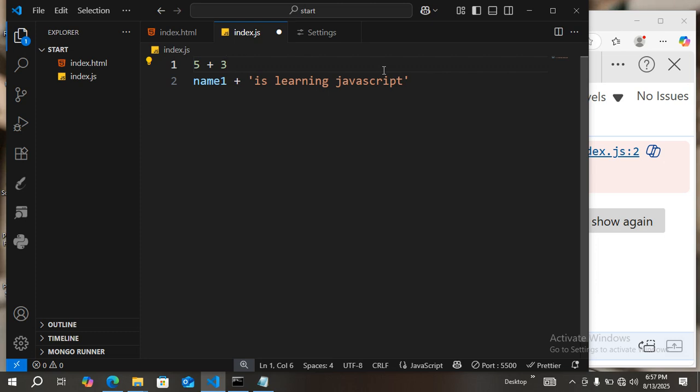So we have types of operators in JavaScript. The first ones that we have are called the arithmetic operators, and we have seen one. Here we have the plus sign, which is used in addition.